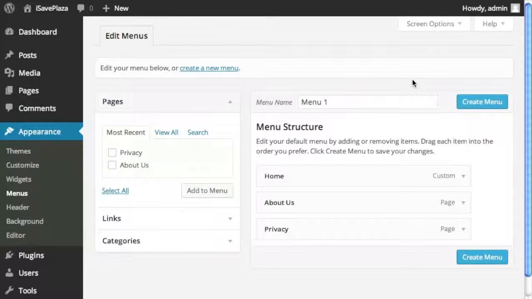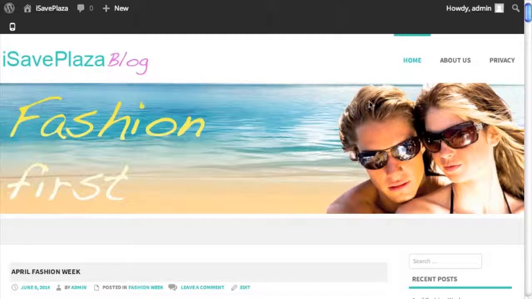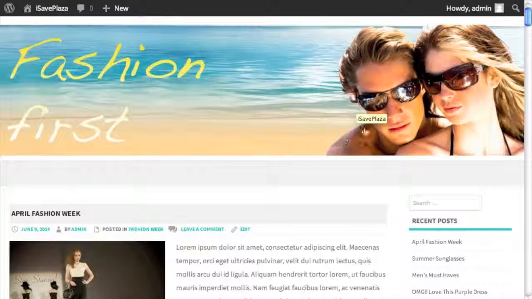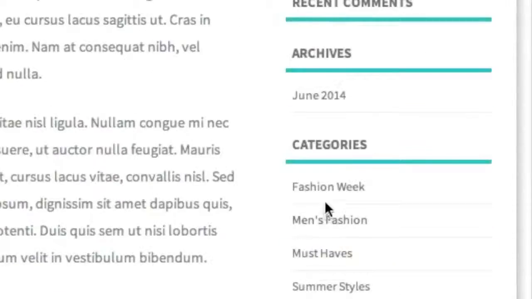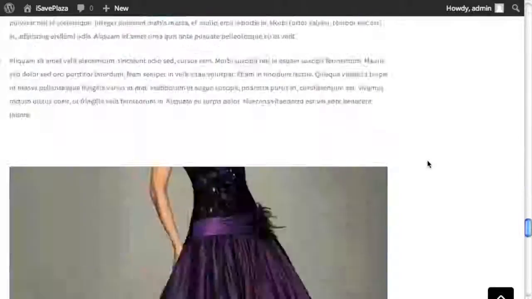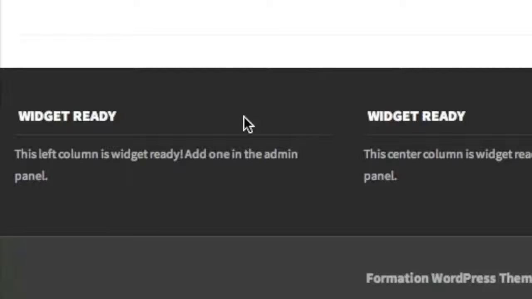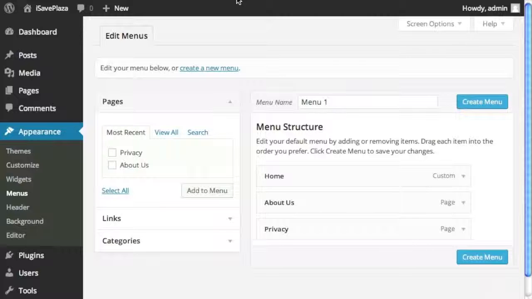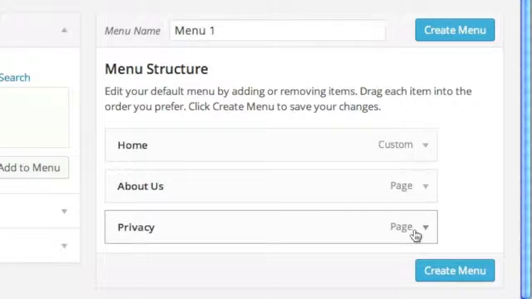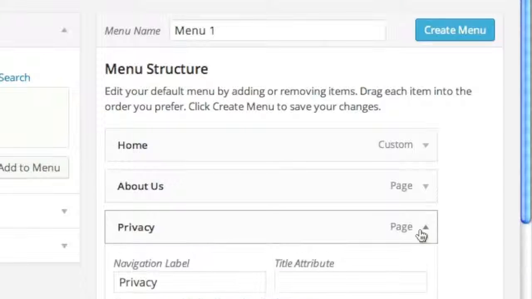What you can do is actually create menus for each section that's on your theme right here. For example, you can create a menu for this section, you can create a menu for this section, and you can create menus for these sections right here. So what I'll do is keep the existing menu, which is menu 1, and simply remove the privacy from here because I want to move it to the footer.